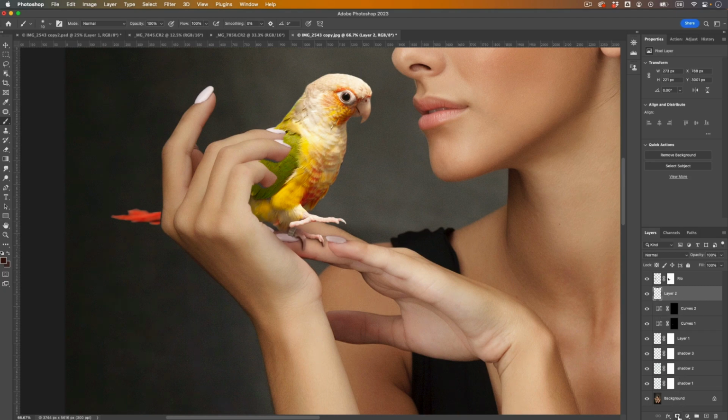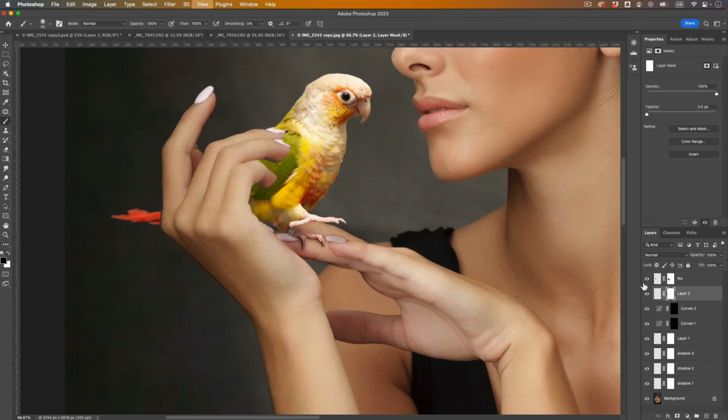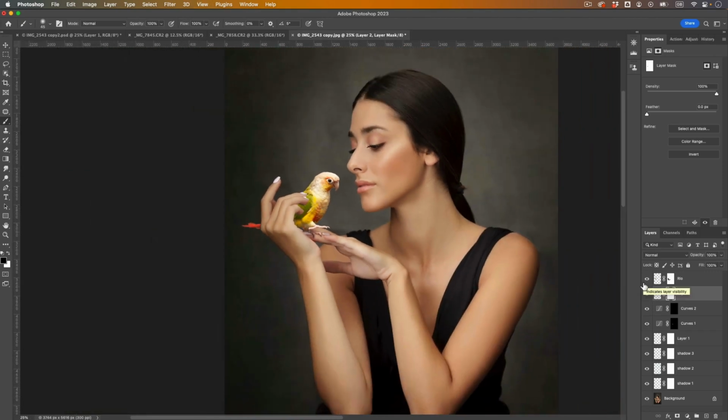And so let's add another layer mask, and then D to come back to default, and I use the X keyboard shortcut to change to black brush, and I'm going to brush this area. Just remove it so you can see before and after. Okay, that looks great, right?